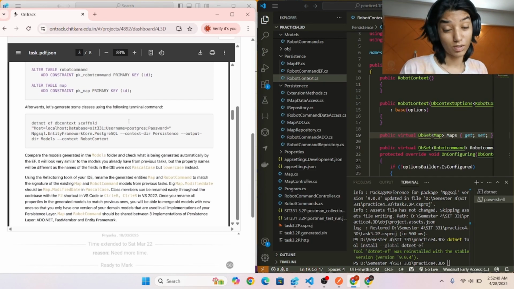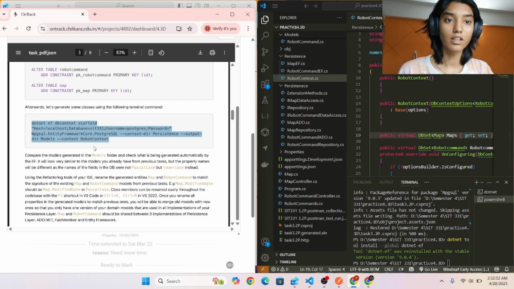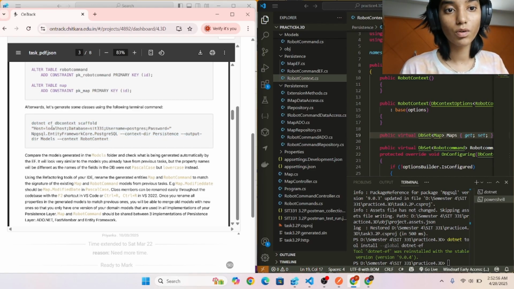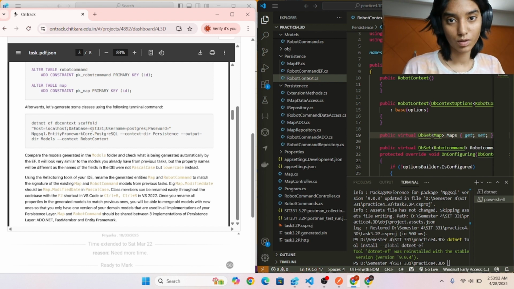After doing all those things, you need to make a context file, and that context file is automatically generated using the Entity Framework. So this is the command for that. Now in here, you need to make certain changes. Let me tell you something. The localhost remains the same. Select the type of database whichever you're working with. I'm working with Postgres. The username is again Postgres for me, and you have to enter your password.